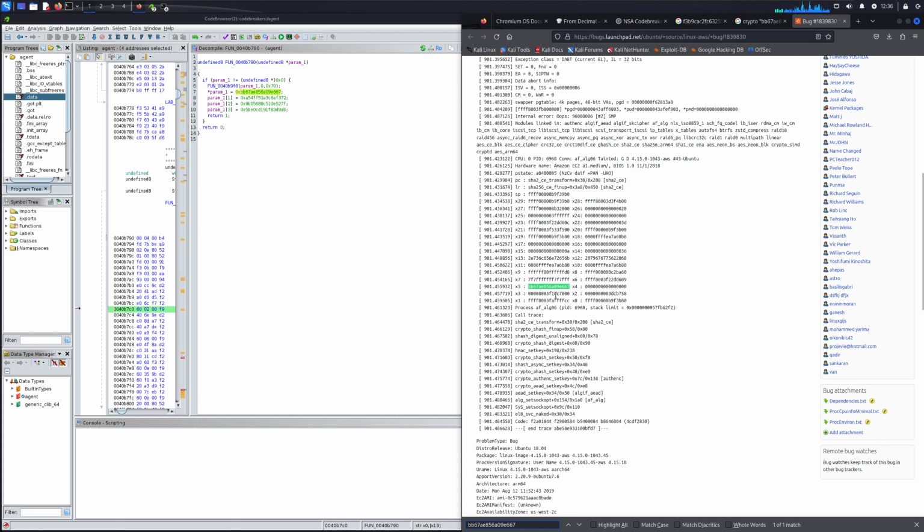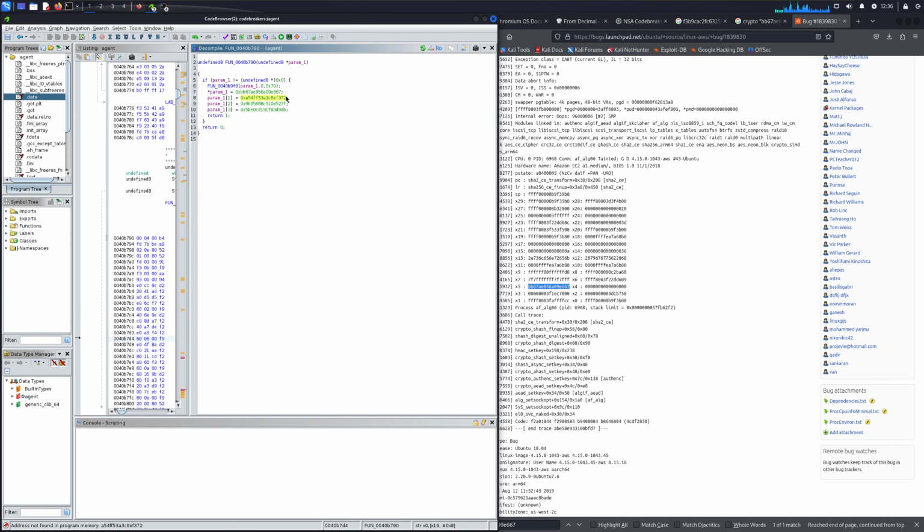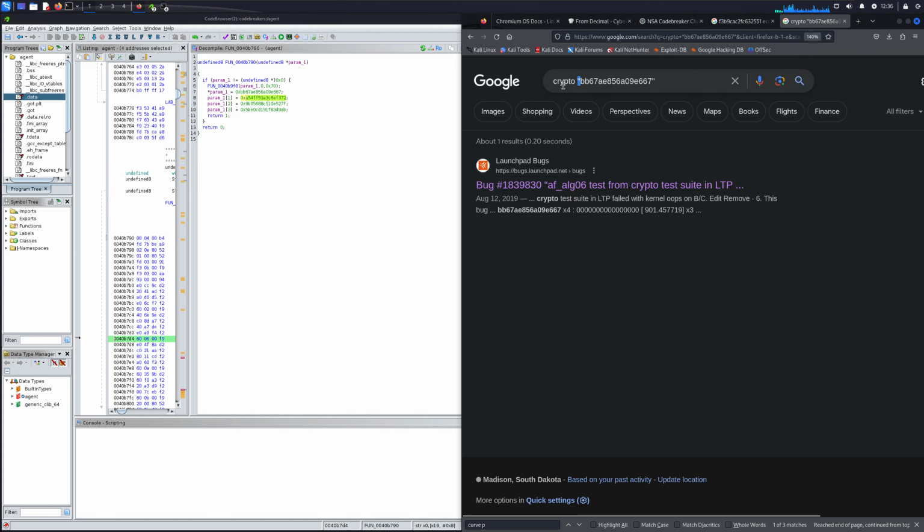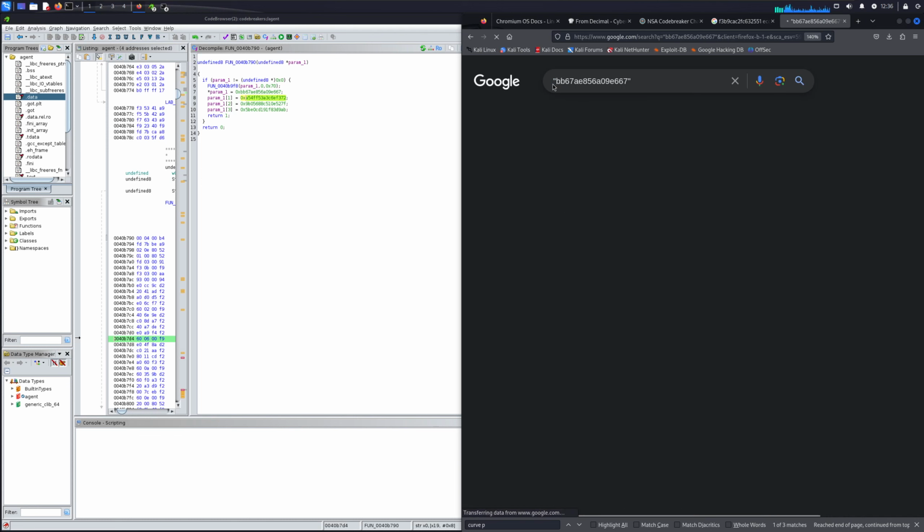If we look around, it looks like that value is set to a register. That might be just a coincidence. Are the other values around it? We could check to see if anything else is also set in memory. Doesn't look like it, so maybe that's just coincidence. Maybe just adding the word crypto was throwing it off. So let's just search for that hex string.